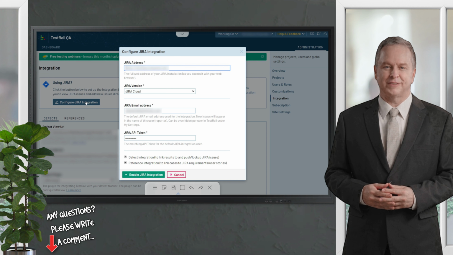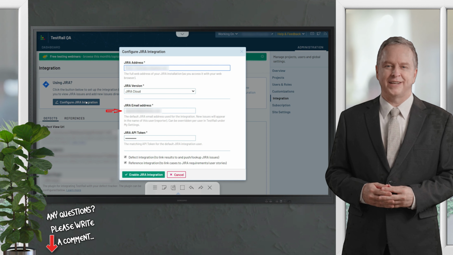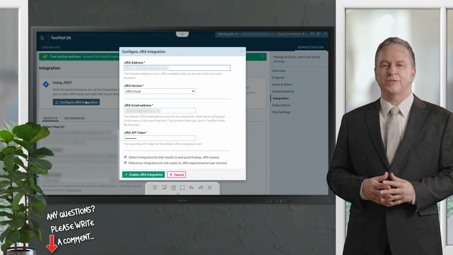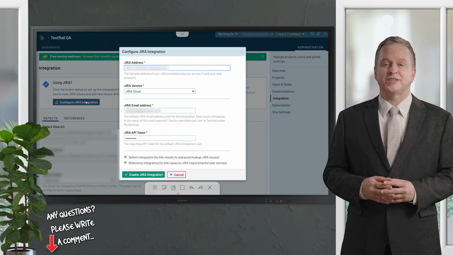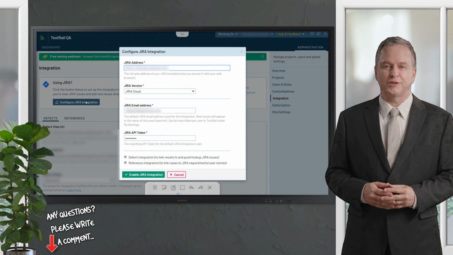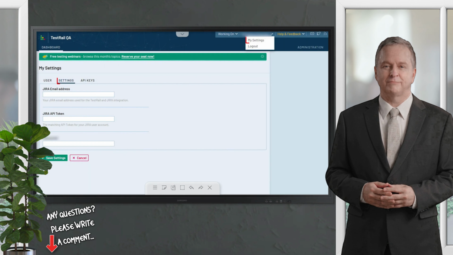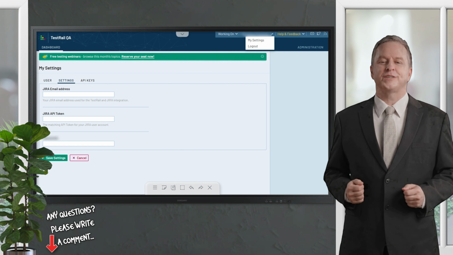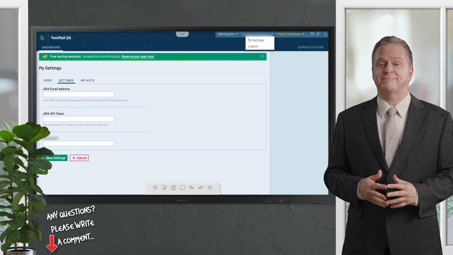One thing to note, if you are using Jira Cloud, you will need to use your login email address and an API token generated from your Jira account. Jira server users will use their Jira usernames and passwords for authentication. With the integration complete, let's enter our own credentials under our profile settings. First, we'll go to Profile, then My Settings, and then the Settings tab on this page. If our user variables were set up correctly, we'll see the fields here to enter our information.